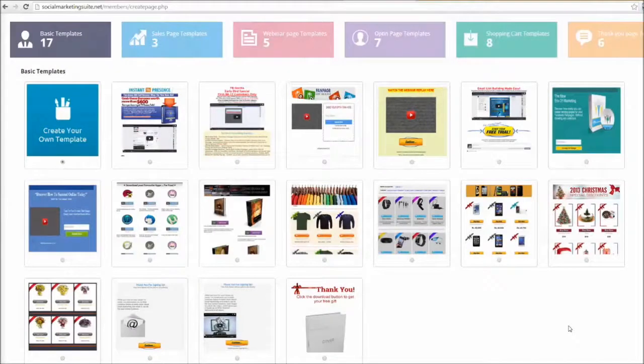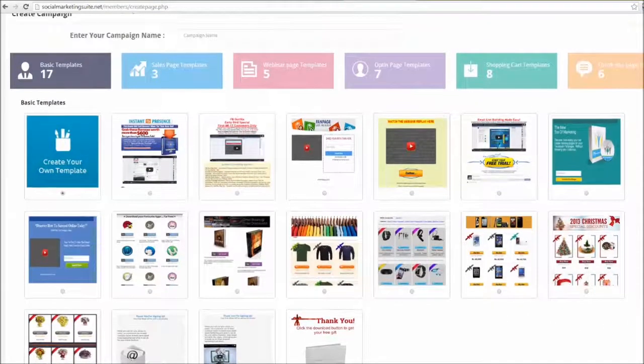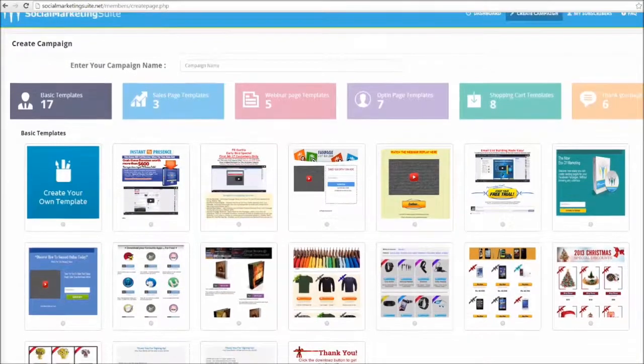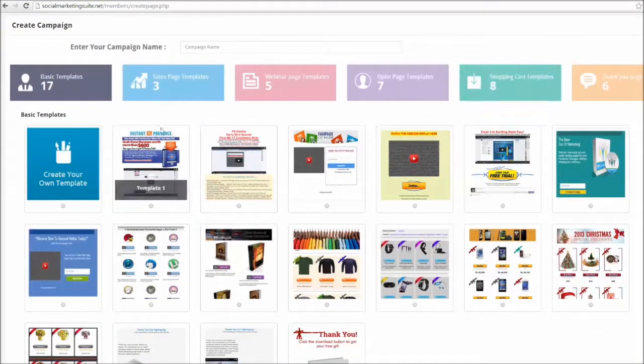Now I have a little secret for you. I don't have a creative bone in my body. I always need somewhere to start, and maybe that's you too. And that's why we have designed these templates, to give you somewhere to start. Okay, so I'm going to show you a preview of each one of these templates so that you can see the power behind the Social Marketing Suite.